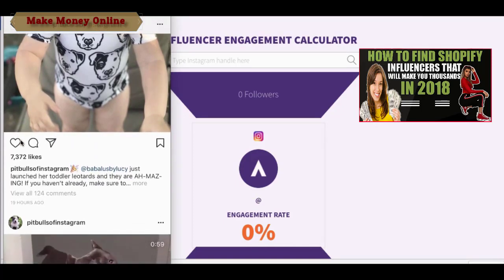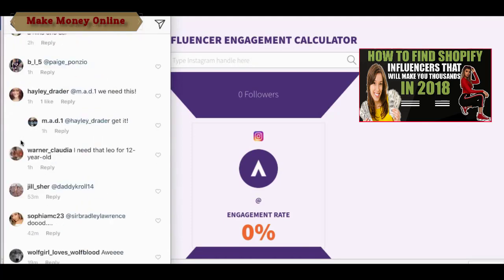It's been up for 19 hours and it has 7,372 likes and 124 comments. So we can assume that at least 1% of that is converting. Then what we would want to do from here is go through the comments and double check that this account isn't working with an engagement group to get these comments. The way that we do that is by looking at what people are saying.